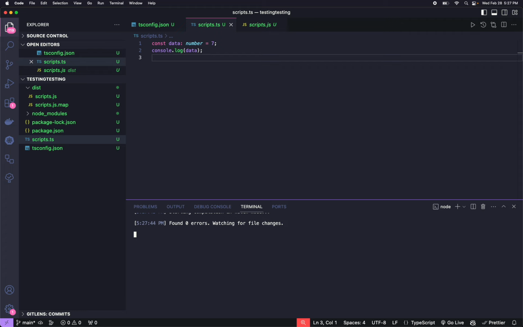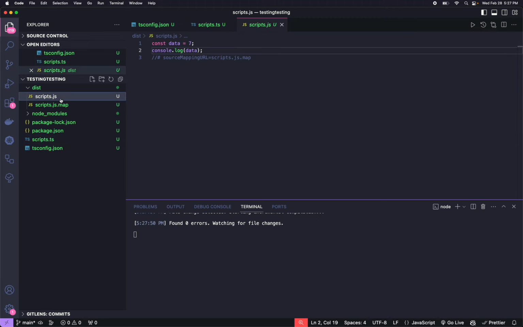Now, every time we save a file, it'll retranspile down to the JavaScript. So I'm just going to save this real quick. scripts.js should have been updated. Great. So when you're running TypeScript, you should always keep a tsc --watch running. It will make your life a million times easier.